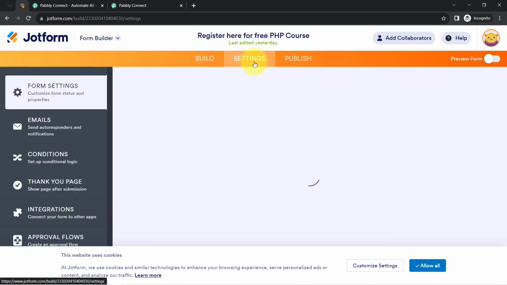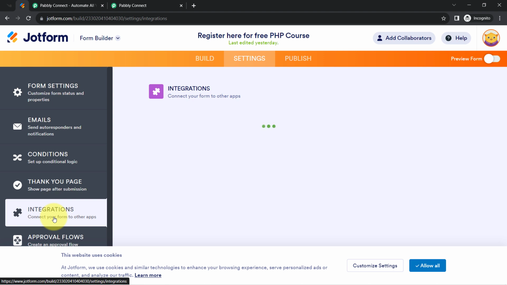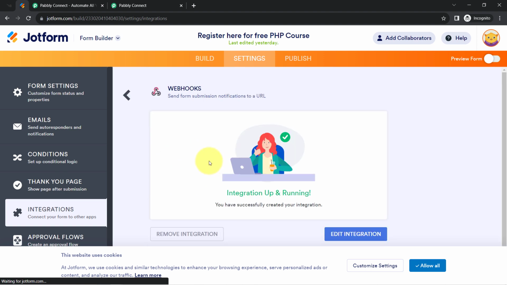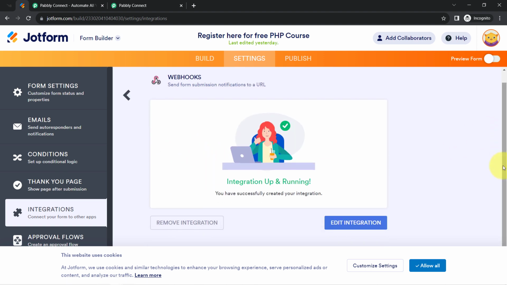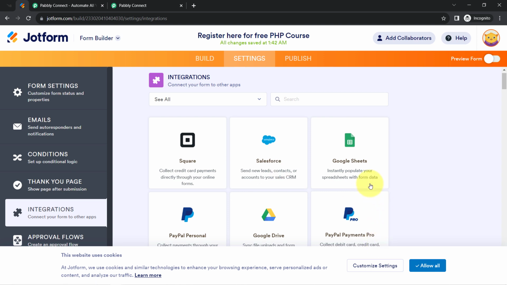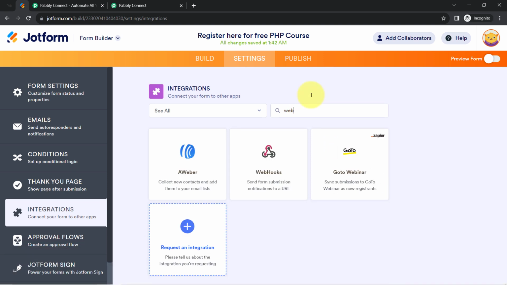So this is the settings option, and here you will find the option of integration. Click here and then you will have to search for the Webhook. Give me a second, I'll show you everything. So this is the Webhook. Well, I think one Webhook URL is already added here. So how about I remove this existing integration so that I can show you everything from scratch. And now I'll search for Webhook here once again.